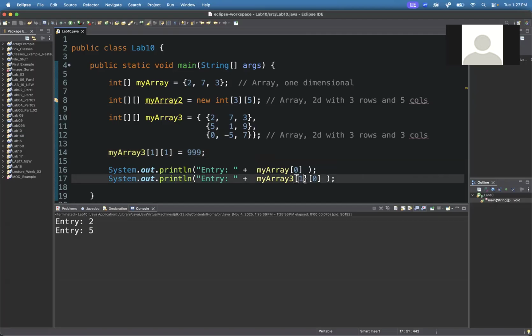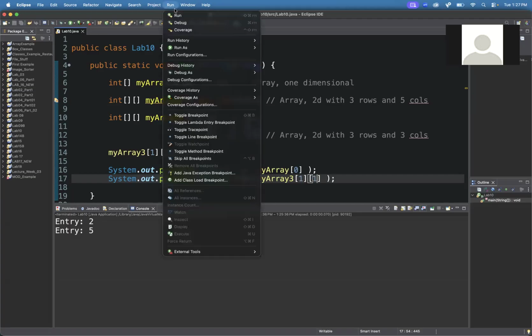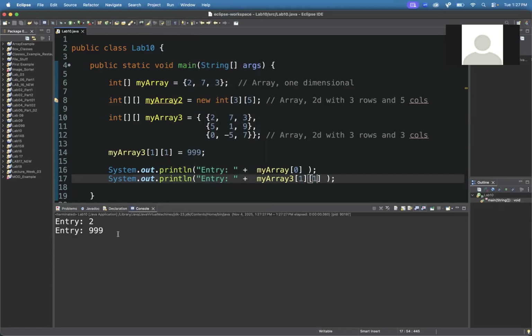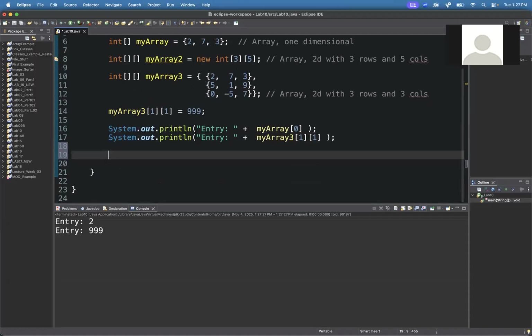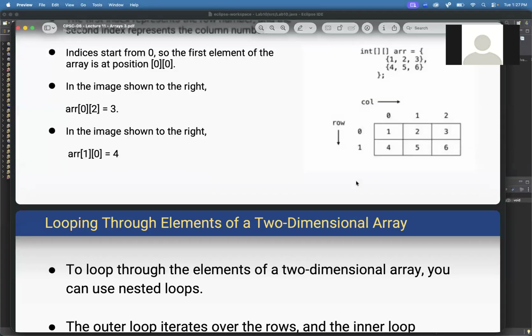And then if down here I printed out what was in the 1, 1 entry, I'll get 999. So we can modify the array using the indices, or we can print out the array using the indices. But the point is we can access specific elements at a specific location if we know what row and what column they're in, just like regular arrays.